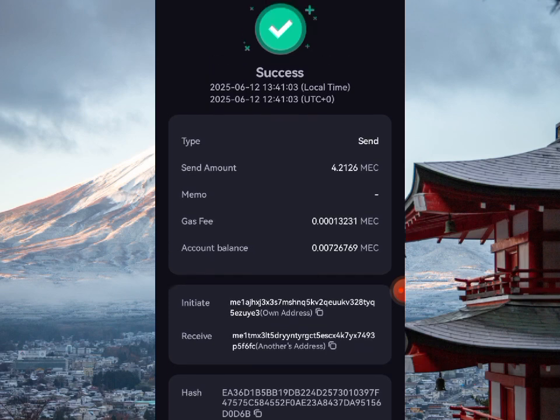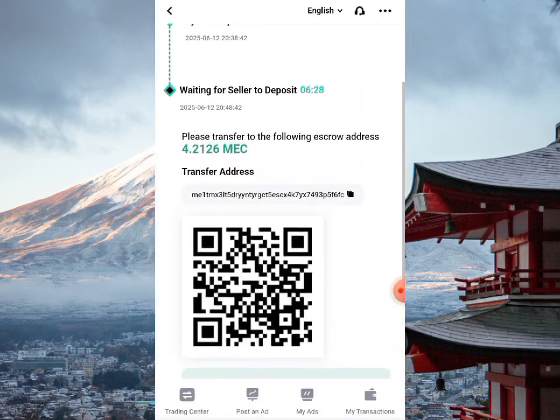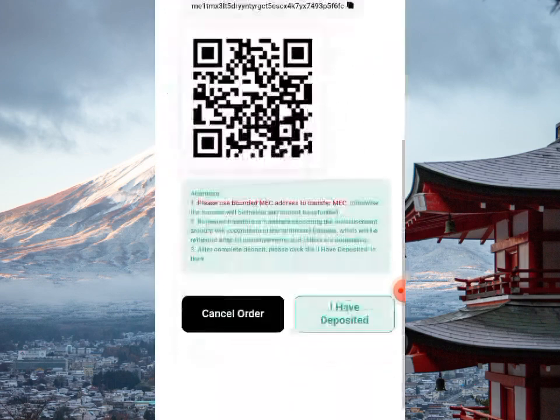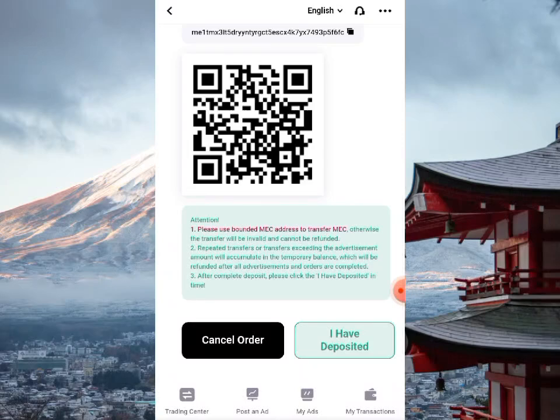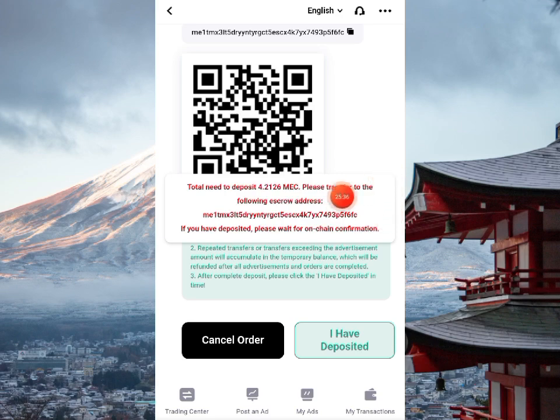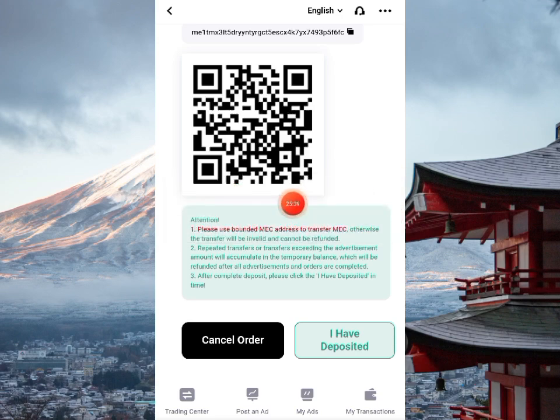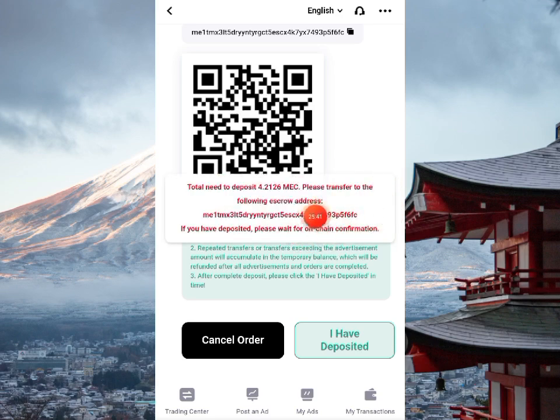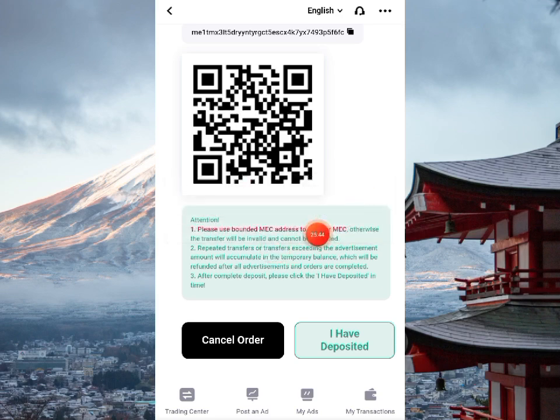Let's go back to the P2P platform. Normally after transferring, you still need to wait for on-chain verification. Ordinarily you're supposed to tap here to say that you have deposited, but look at this. Total need to deposit is that amount. So following escrow, that's the wallet address you have to send to, which is what is displayed here.